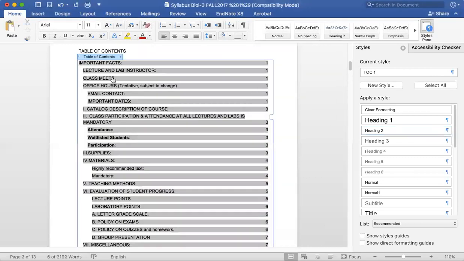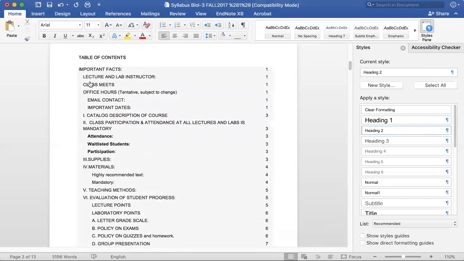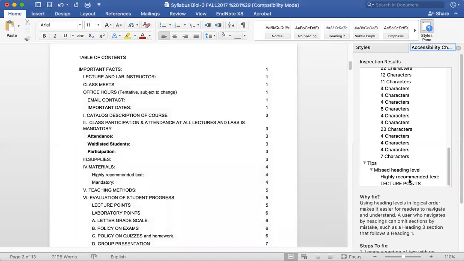Let's see what it does. See, and it just scoots it over 1 because you had it over 2. So see, these 2 are still heading 3. So versus heading 1, heading 2, and then heading 3. So it doesn't like it when you jump from heading 1 to heading 3.